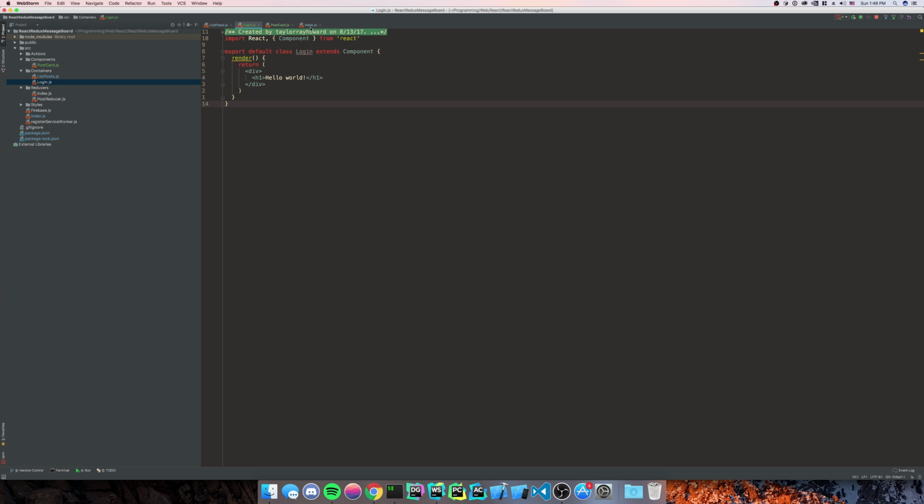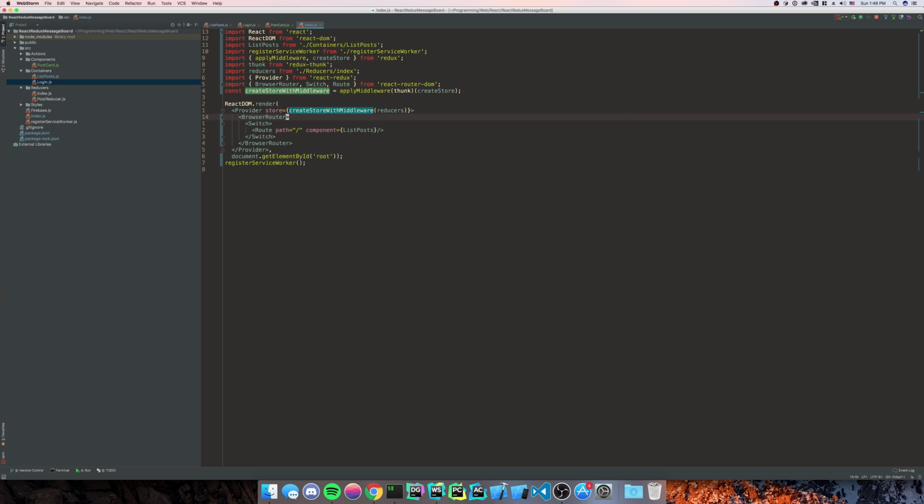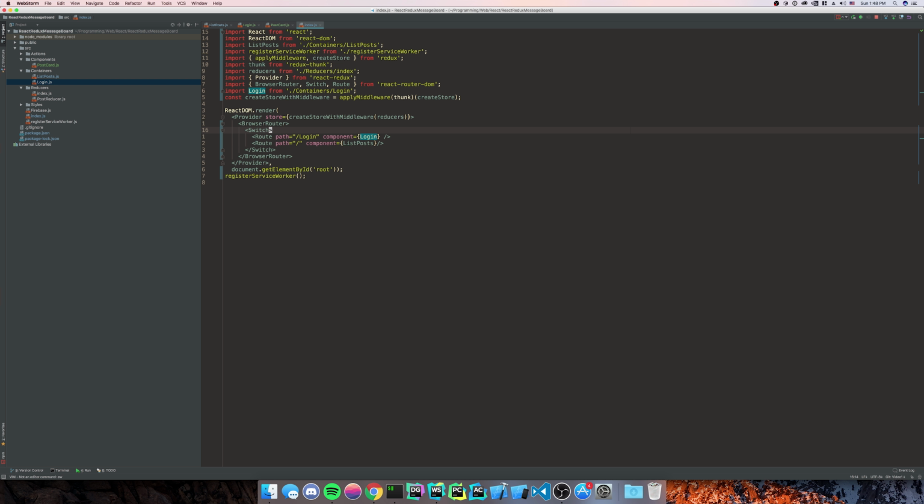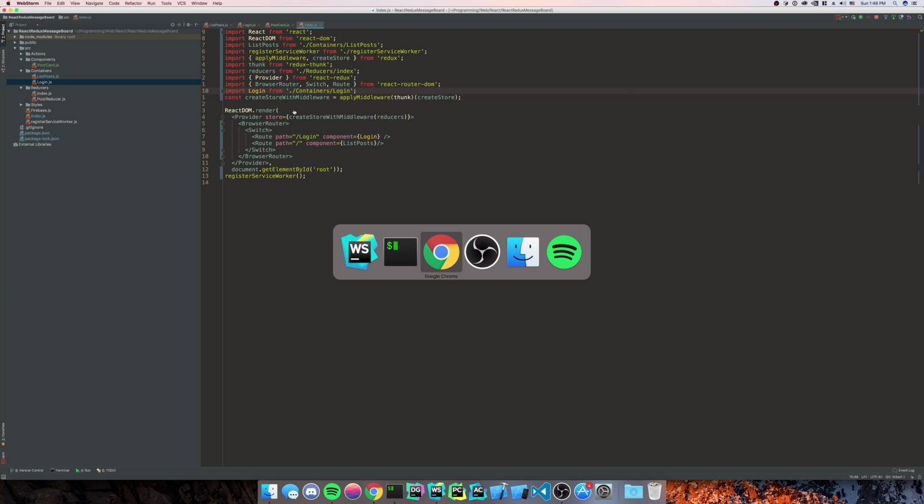So we're going to go back to our index.js. We're going to make a new route with a path of login and a component of login. Make sure to include it in your import statement. So now, if we go back to Chrome, if we do /login, you can see hello world here. It's black, but the text is here.